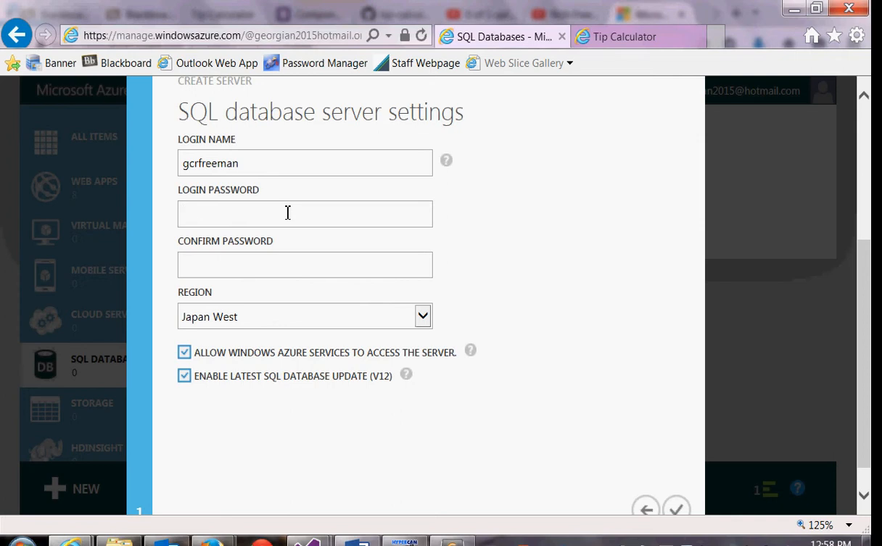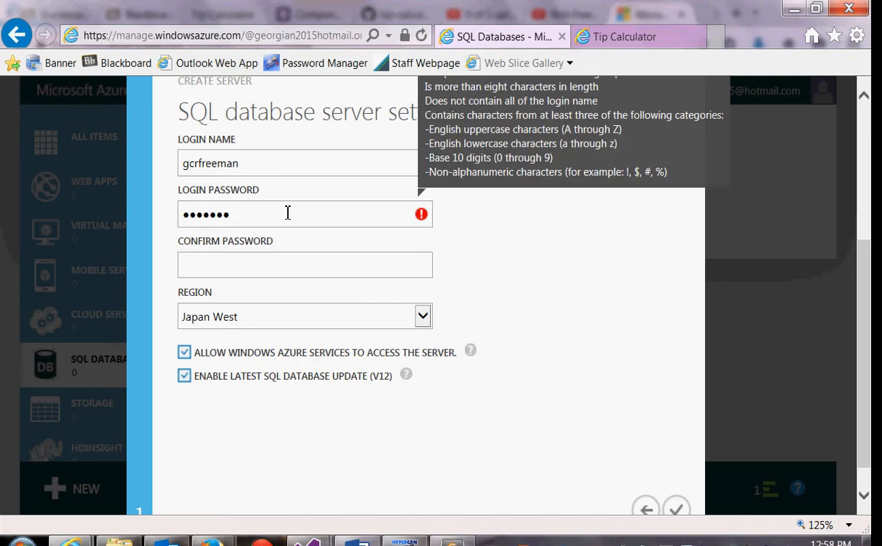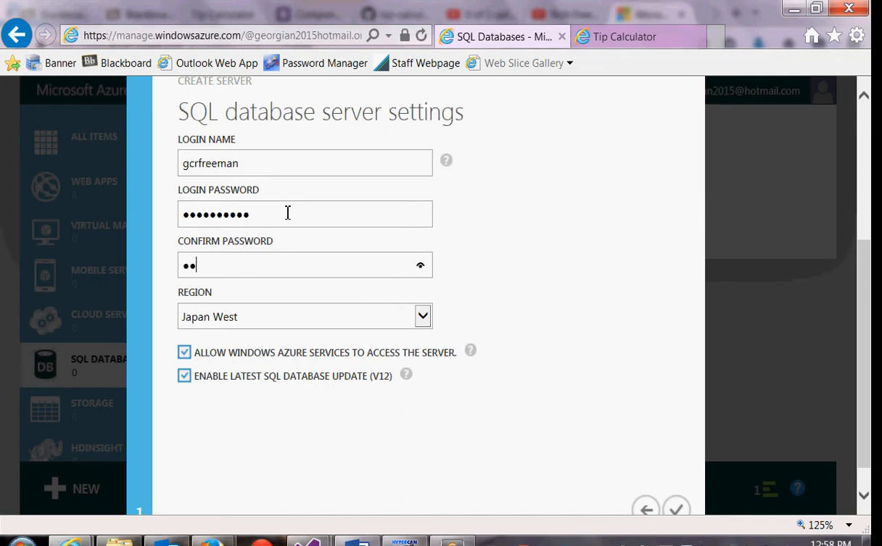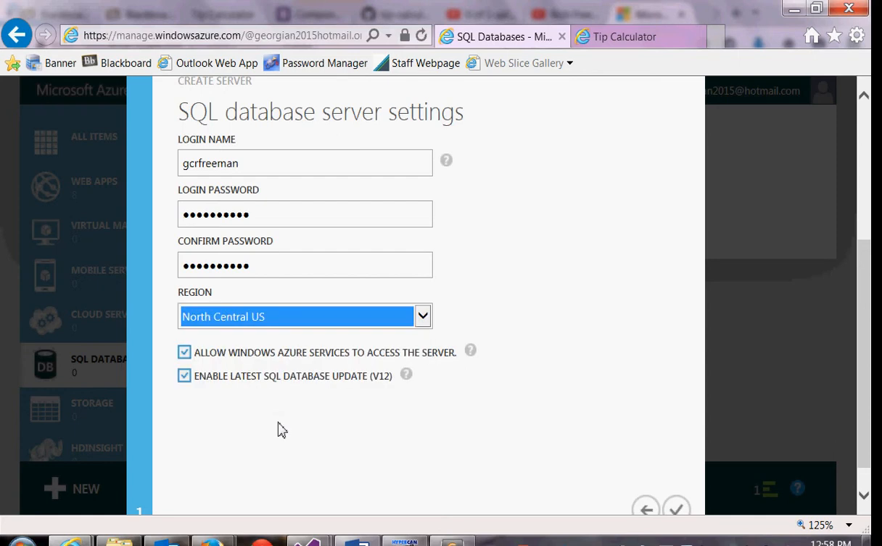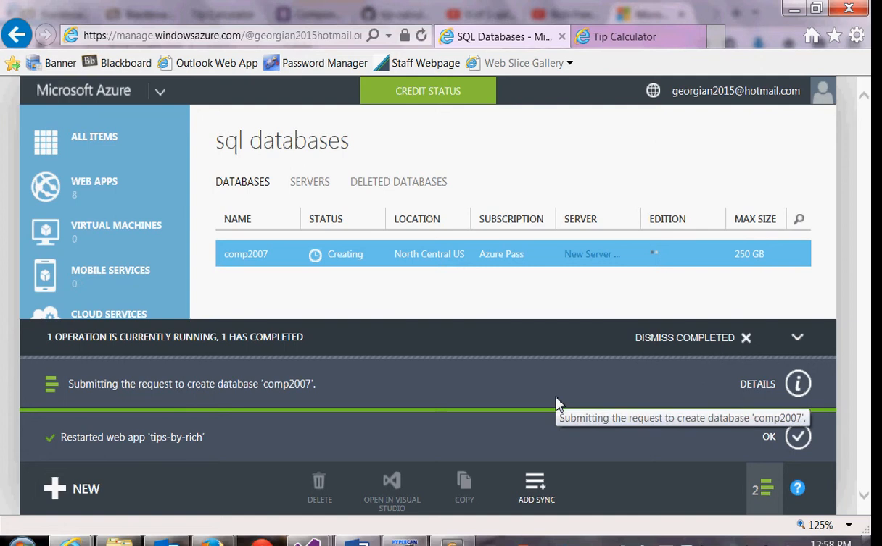Specify database settings. I'm going to pick North Central US, which is probably the closest to us. And when we're done, it should create the database.